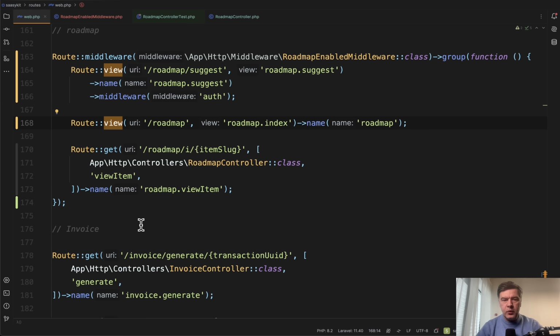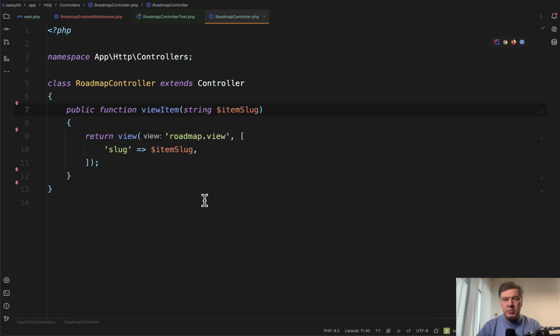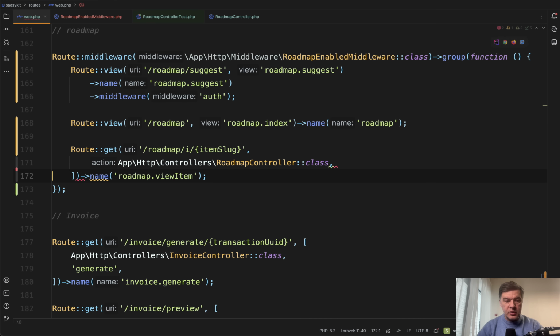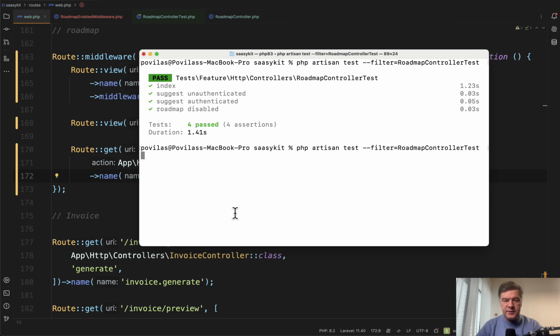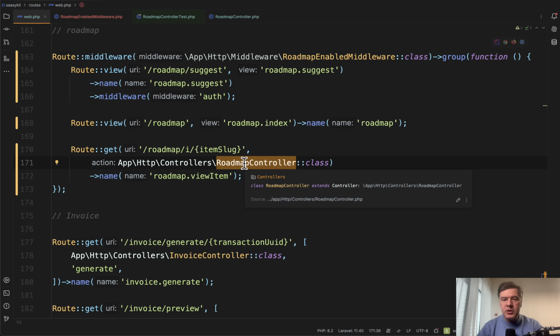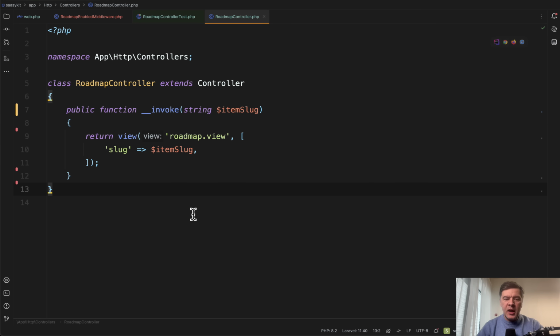But then the question is, if we have a controller with one method, maybe it should be the invocable controller and we don't need the method name here. So let's try to refactor that. We change the name to invoke, and then in here, we don't need that array, we just provide the controller like this. And let's put it on the new line. Let's rerun the test. Is it successful? Yep, everything's still good. But then probably in this case, the name of the controller also changes. It should be called like roadmap item controller or roadmap item show controller or something like that. So with this case, I've made the code shorter, but I'm not exactly sure I'm happy with this result.